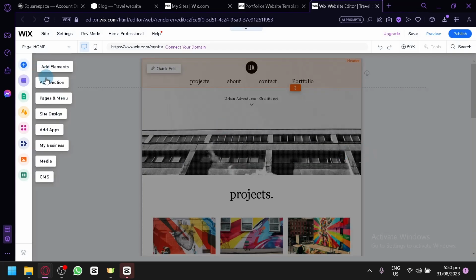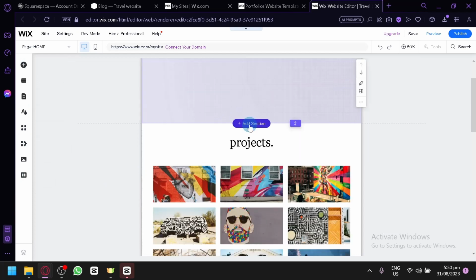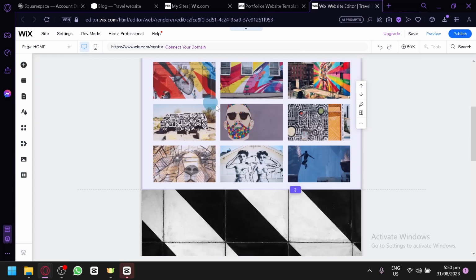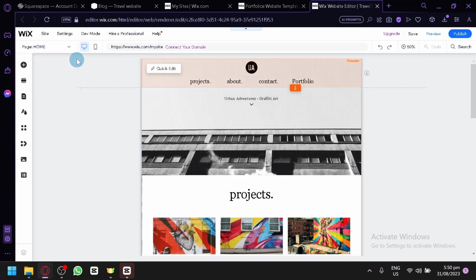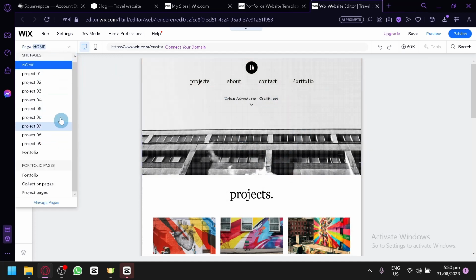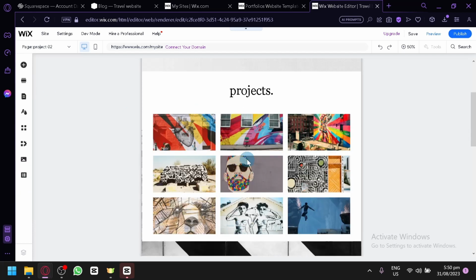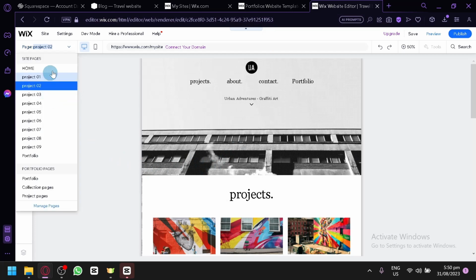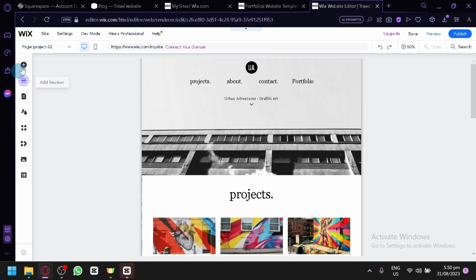You have your elements over here: add sections, pages and menus, site designs, apps, business, media, and CMS. If you want to edit a specific part of the page, you can simply hover over it and click on quick edit, and then you will be able to edit those parts. You will be able to change pages over here. As you can see, if you want to view project 2, depending on the parts of your website, you will be able to move around in this section. And you can add elements.